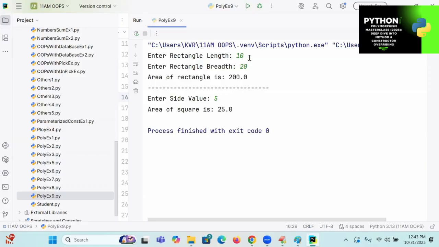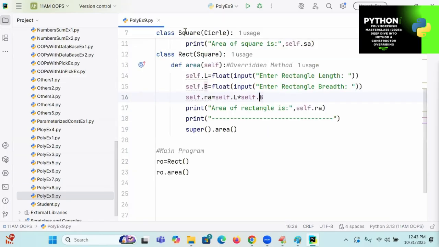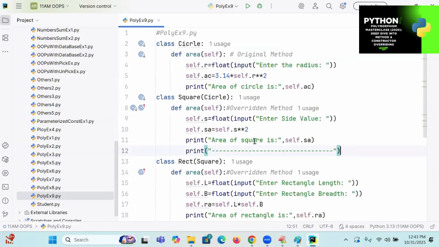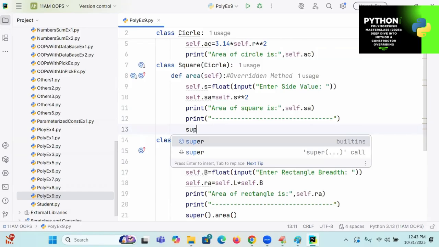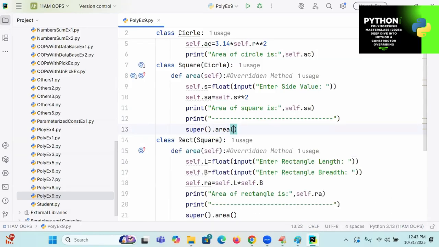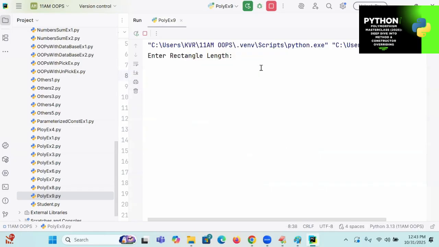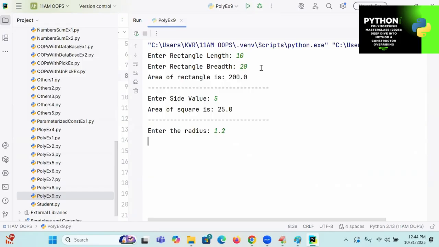I got it. How many methods am I using? One method only. After the first result comes, it is overridden with a new result. That is called method overriding. After this is completed, I will call one more. What is the next one? Super of what? Area. Which area will come? Circle area will come, students. Circle area. 10, 20, some 5, 1.2. Did I get the output or not?